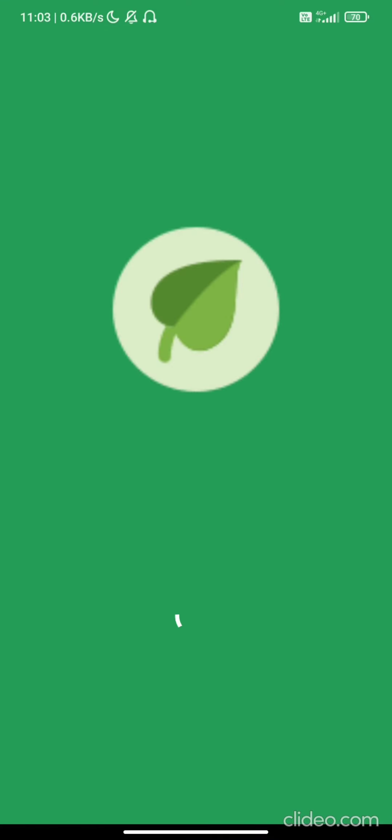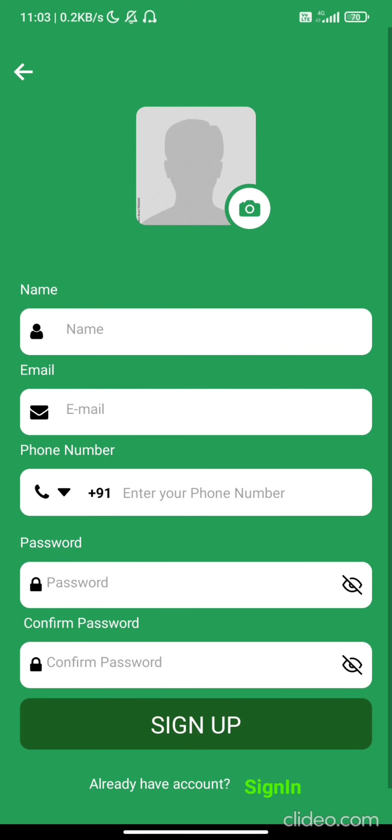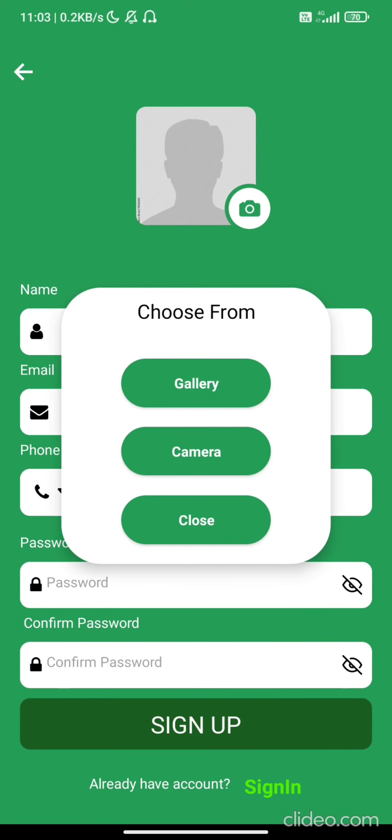Initially, a splash screen will load. It will directly navigate us further to the location screen. Now, if the customer is an existing customer, then he or she can directly press on the sign in screen and fill in the email and password fields, and they can directly log in to the application. If they are a new user, then they can press the sign up screen and fill in the details.